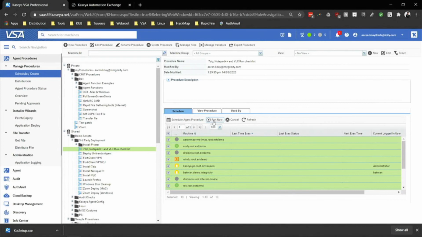So instead of spending 5 minutes per machine, times 5,000 machines, where you need to do it repetitively 5,000 times, why not use Kaseya Agent Procedure to script it so that you can send it in one shot to all the machines that you have in your organization. So that's Agent Procedure.